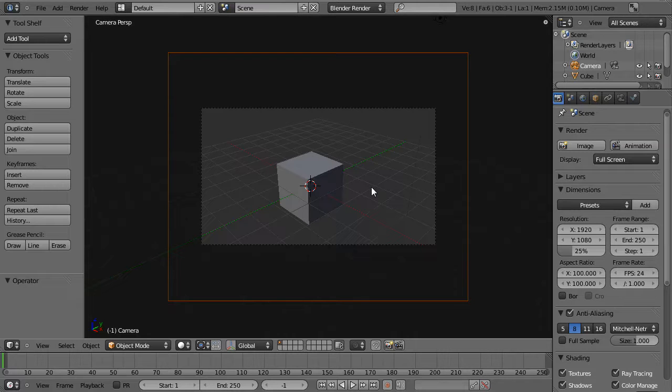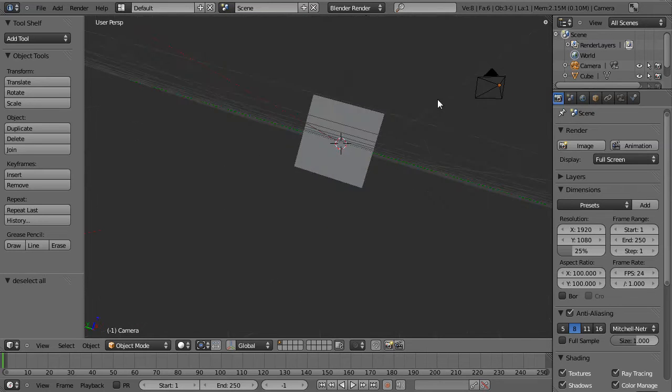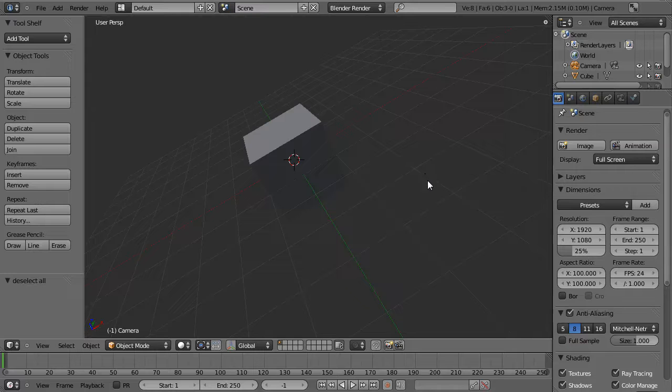But for the time being, go ahead and practice navigating around your model until you can navigate very, very naturally to any angle you want to zoom in and out, pan around, orbit, you name it.